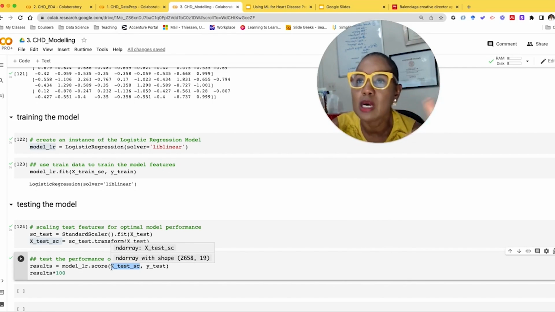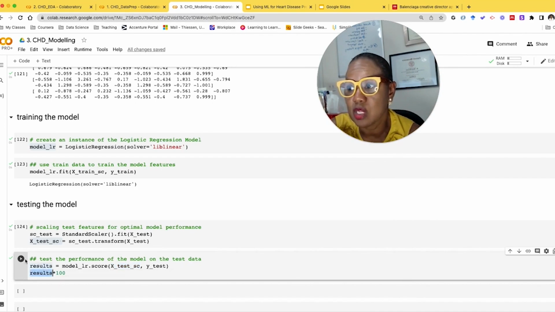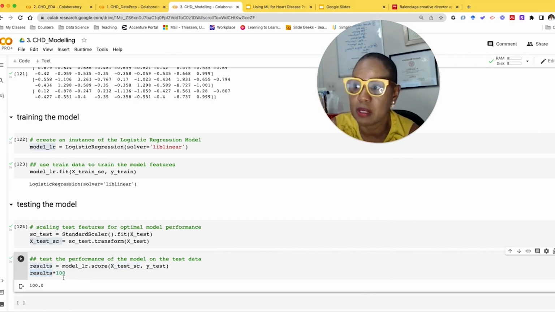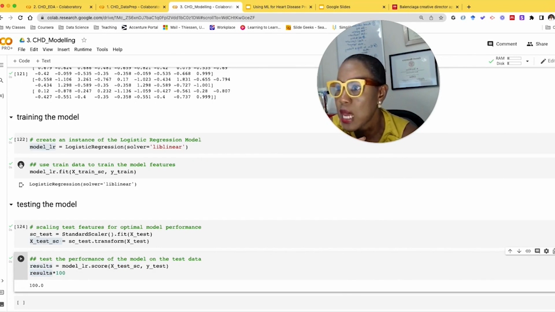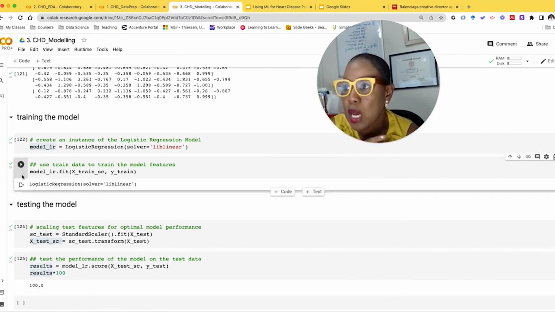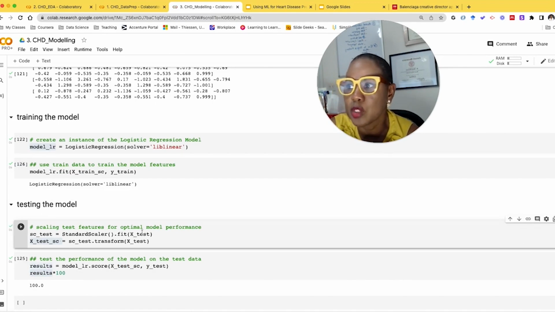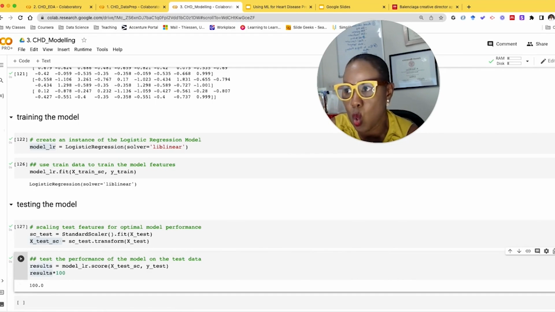Those are going to be our predicted results. And then the algorithm will compare how many times the predicted results match the actual results in the y-test data and give us an accuracy score. And so that's what the results are. And we multiply by 100 to get the percentage. So we run our model, we do the X test, and then we get the score for our model.